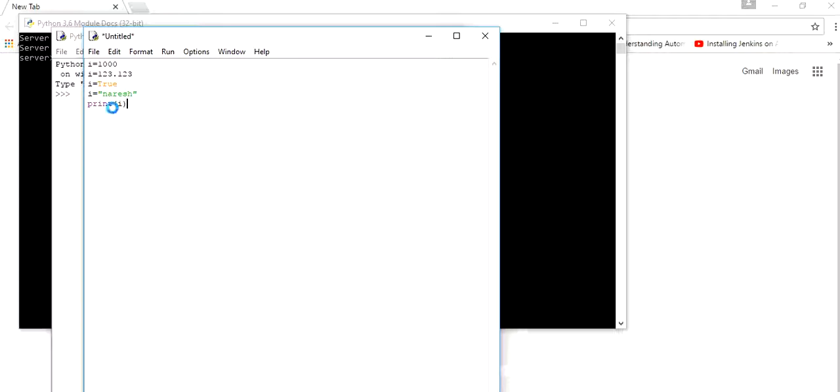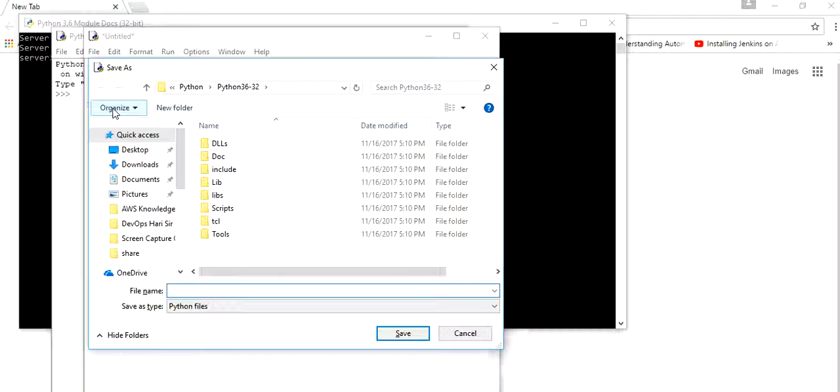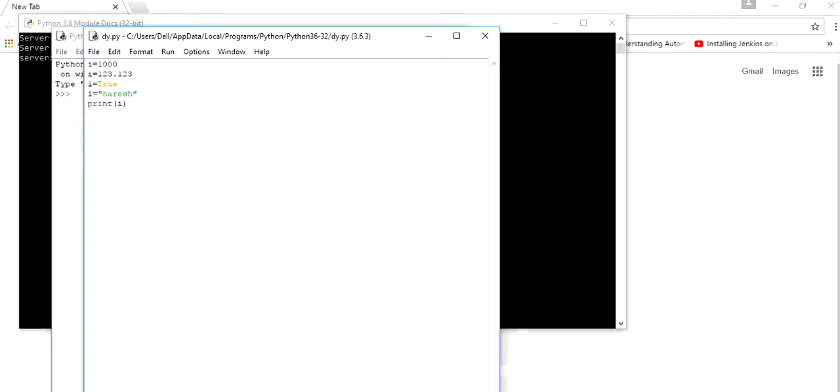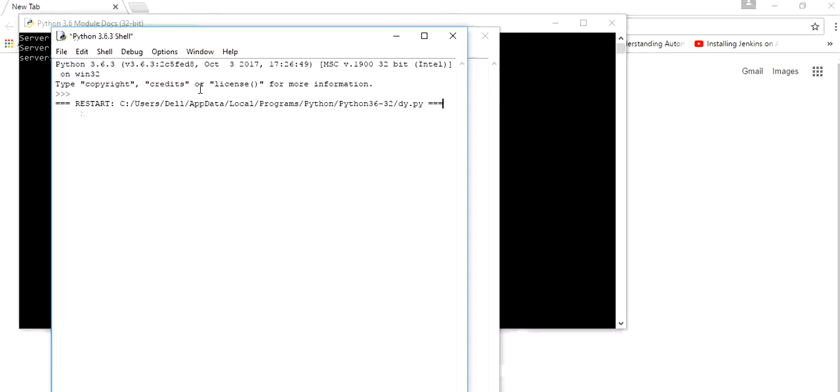Before executing the program, we need to save the program with the extension .py, like dynamic.py. Now we have two options: one is the run option, directly the run module, or else you can press F5. See, it has taken a string value, right? Python and JavaScript support dynamic data types. That's why I gave you this example.